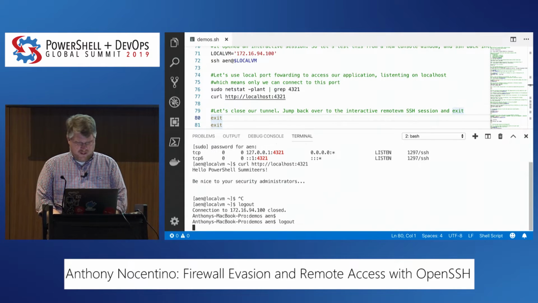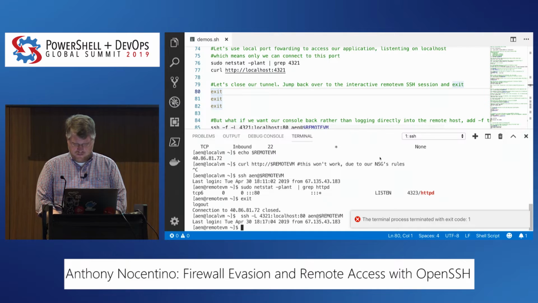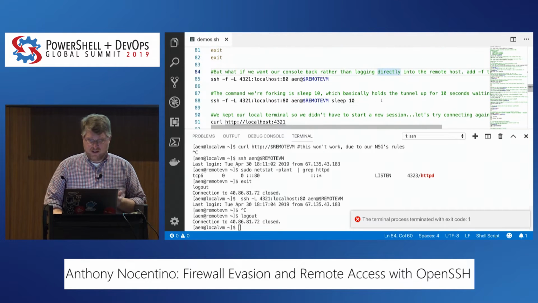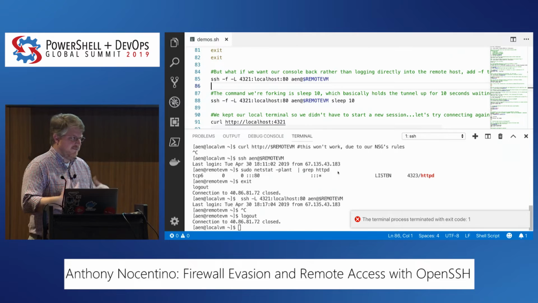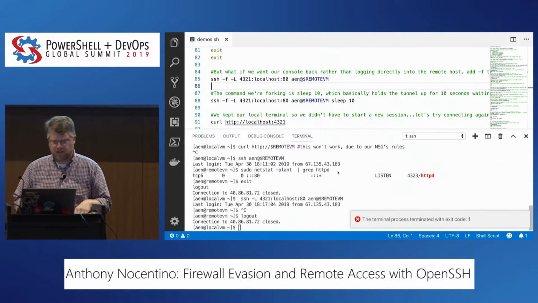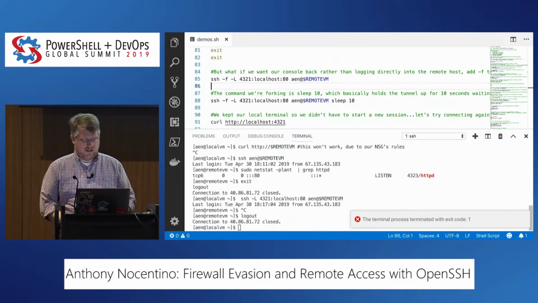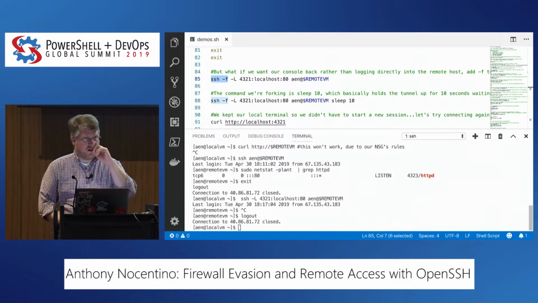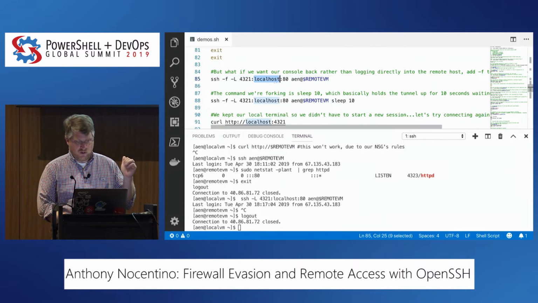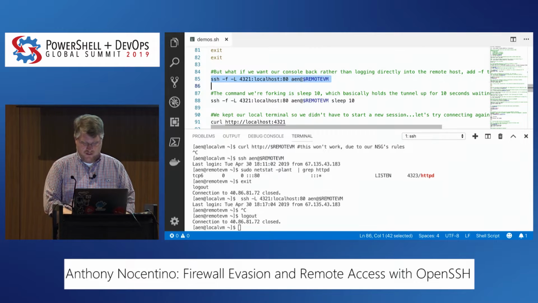So let's go ahead and back out of there. One more exit. Okay, now what if we want our console back, and I don't want to have to juggle multiple windows? This is a little different than the scenario a second ago. So we add ssh -f to fork a process, and then -L for the local port forwarding. We specify that our local bind port is going to be localhost, and the app that we want to forward to is 80.